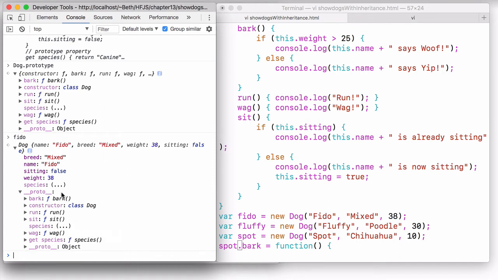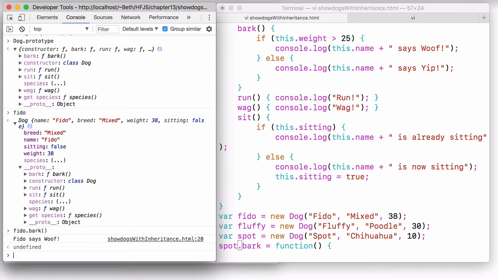And you can see that this part of the display here is matching the dog prototype because that is what the Fido object is inheriting from. So that means I can call fido.bark. And it works because it's calling the method bark in the prototype object that Fido is inheriting from.